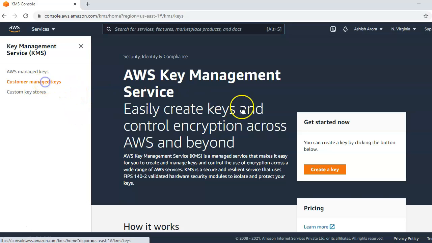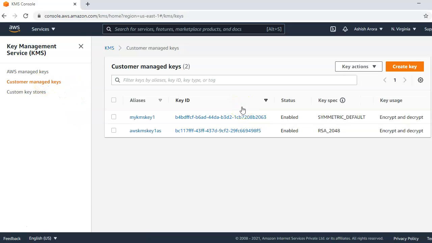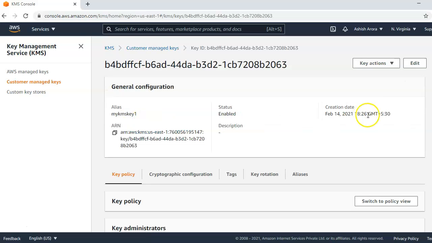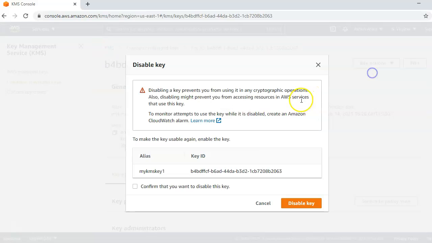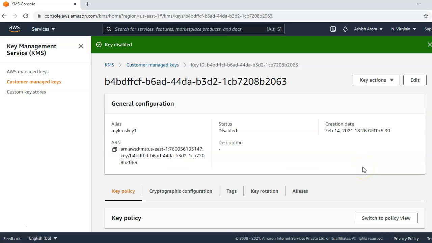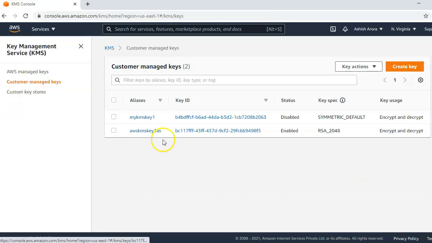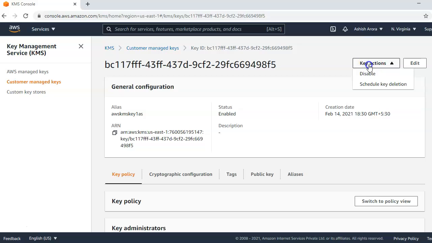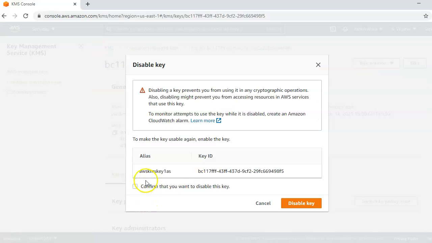You click on Customer Managed Keys, which you have created. You click on this key, you see the key action option. You click on disable, confirm that you want to disable this key. We go to the second key, disable, confirm that you want to disable this key.